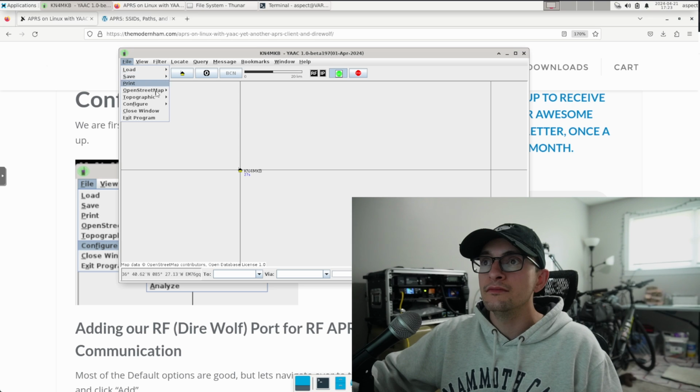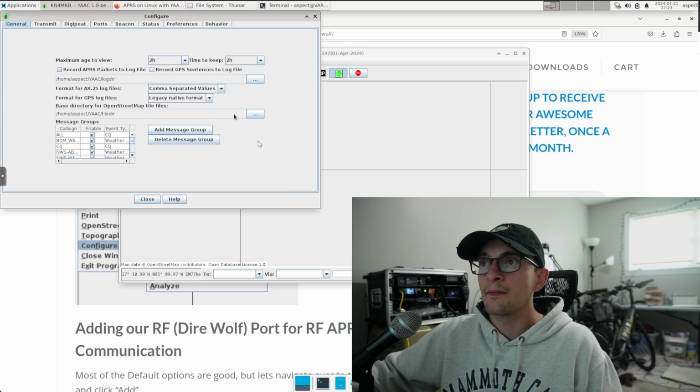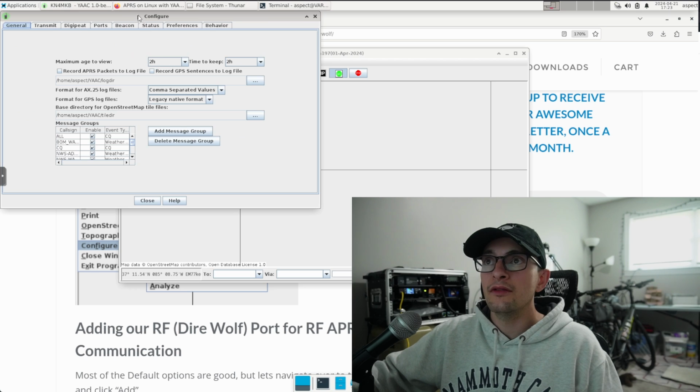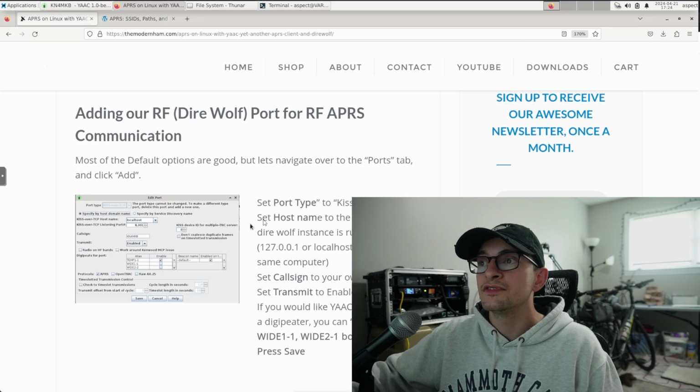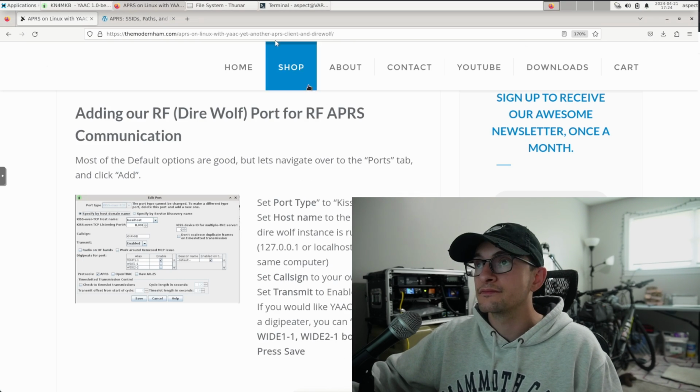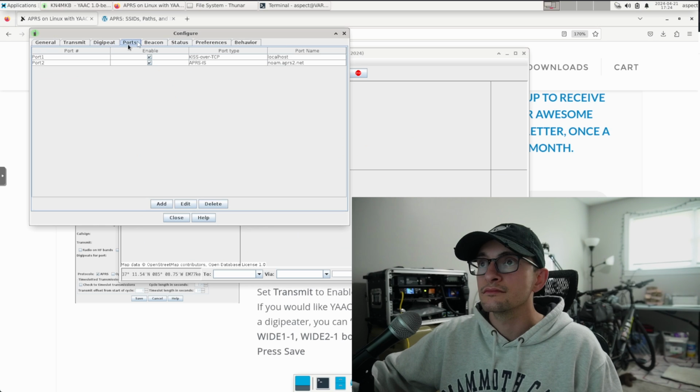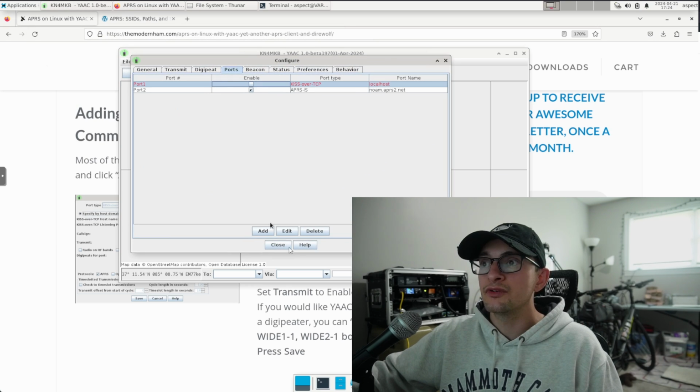So File, Configure, Expert mode. And we're going to run through some of these settings. We don't really need to worry about anything in the General tab. So we're going to go over to the Ports tab. And I have 2 ports here. I'm going to delete them because I want to start fresh.